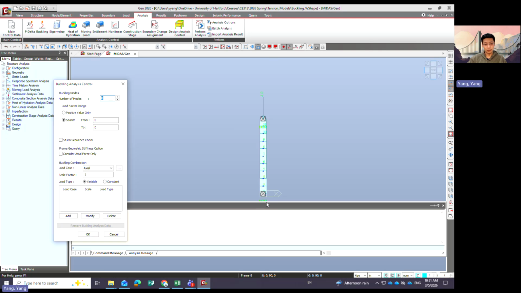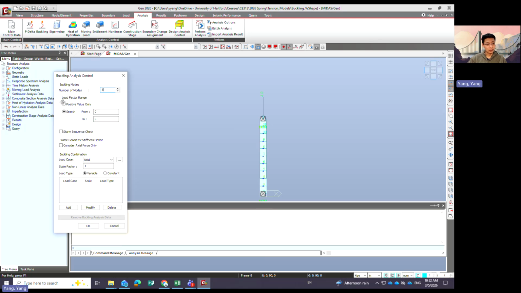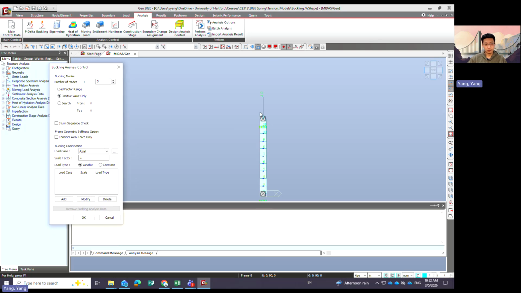When you do buckling analysis, the critical buckling load mathematically could be equal to n squared times pi squared times EI over L squared. So n is an integer number ranging from 1, 2, 3, 4, whatever. Depending on how many n's you want to have, such as here we can have 5. We want to show positive values only.